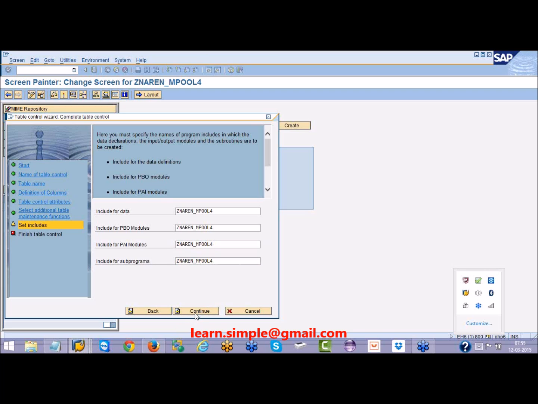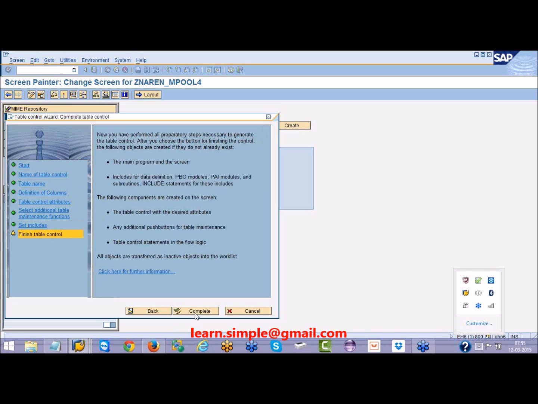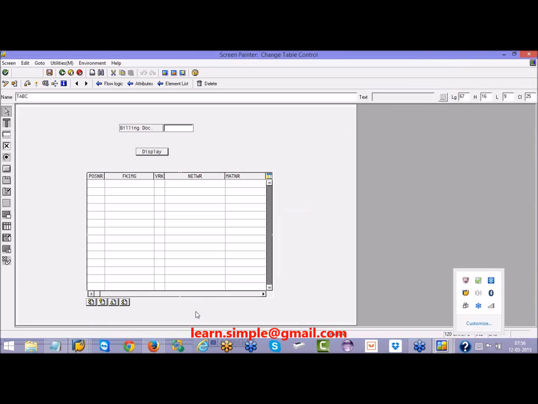Continue. Then click on complete. Now SAP is trying to generate some code for you. In the background, SAP is trying to write some code in the flow logic of your program. Okay, so see now the table control appears like this.